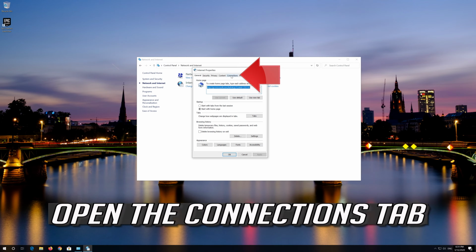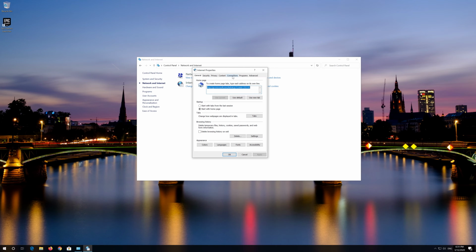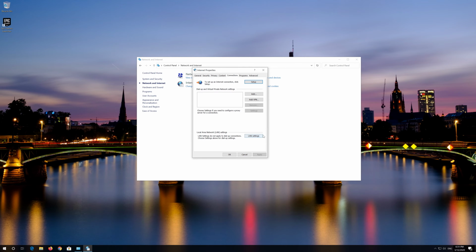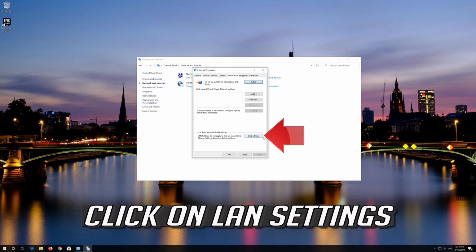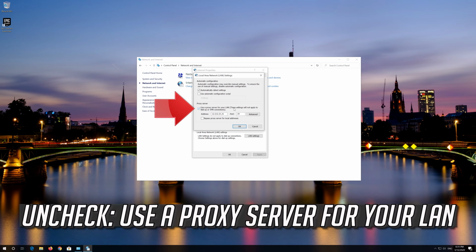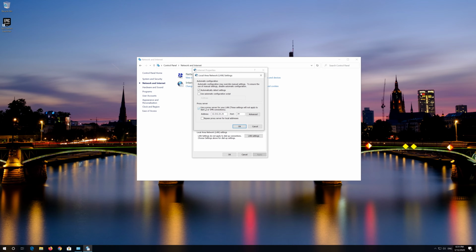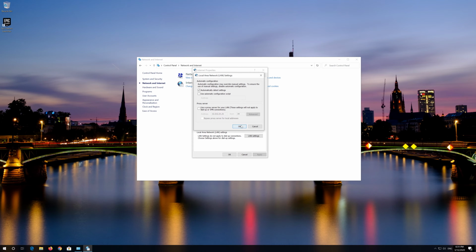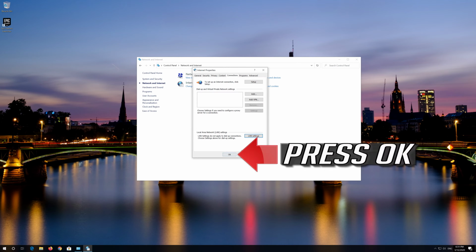Open the Connections tab. Go to Local Area Network Settings. Click on LAN Settings. Uncheck Use a proxy server for your LAN. Press OK. Press OK.